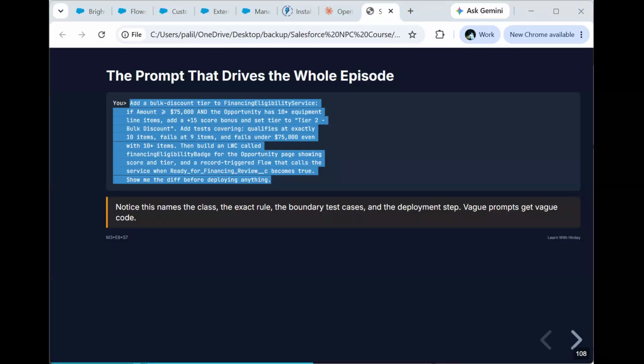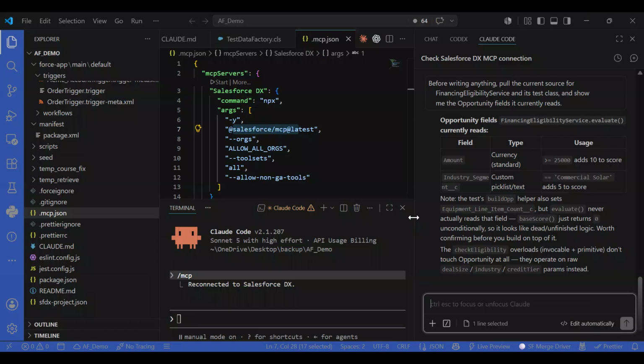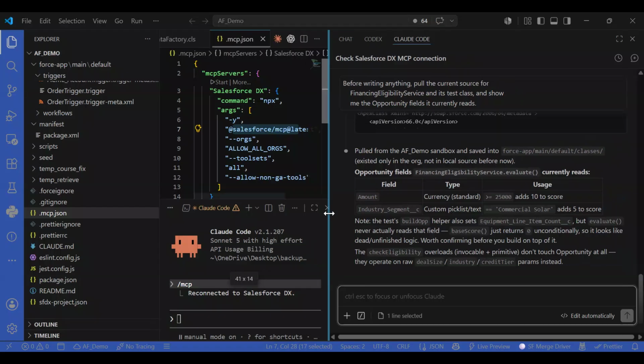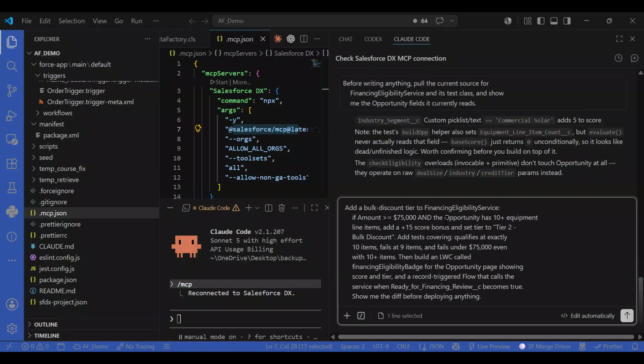So I'm back on VS Code, and let me just expand this. So I'm saying, Claude, add a discount tier if amount is more than 75K and an opportunity has 10 plus, equal line items. Add a plus 15 score bonus and set tier to tier 2 bulk discount. Add test covering qualifies at exactly 10 items. So these are the test cases.